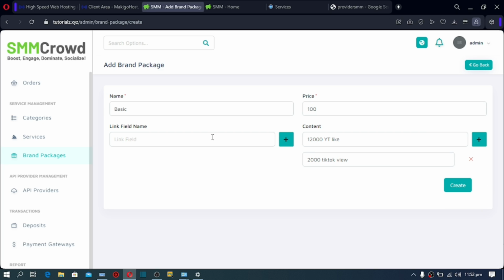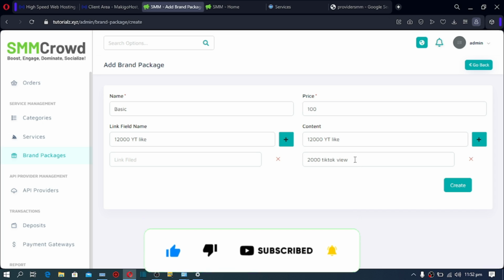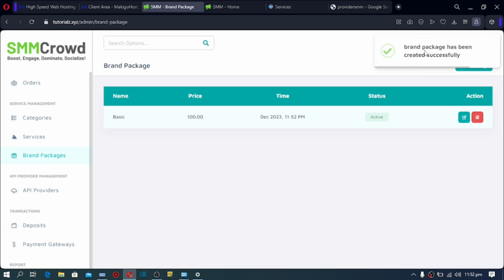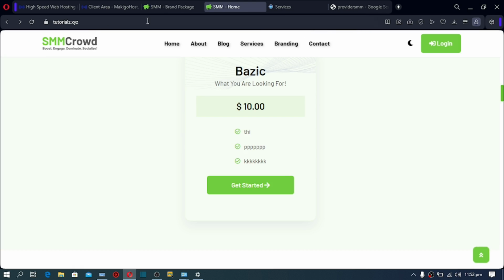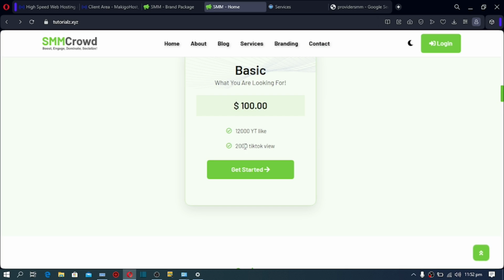All right, next you can enter the exact thing here, click here, and then copy and paste it here. After that, just click on create, and our package is created successfully. So we're going to create, let's say, at least 3 packages. Now go back to your home page and then reload your site, and you should see your package like this.